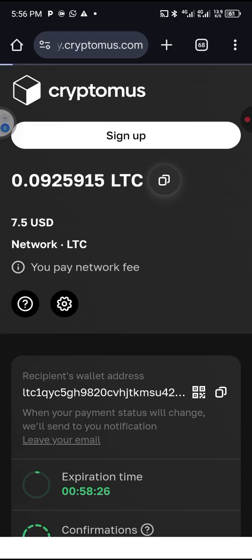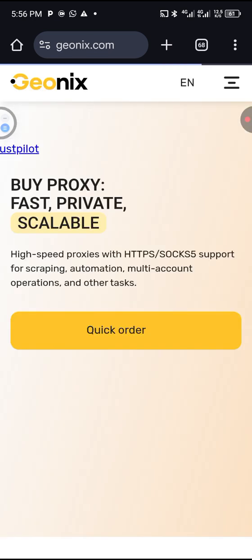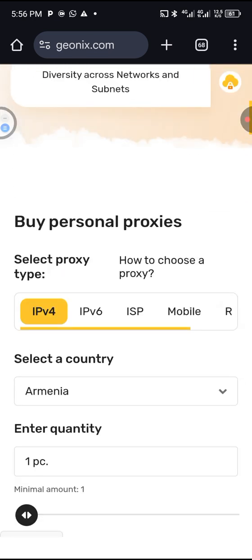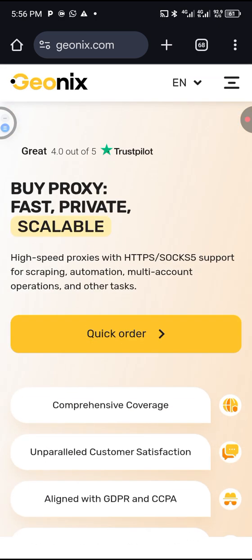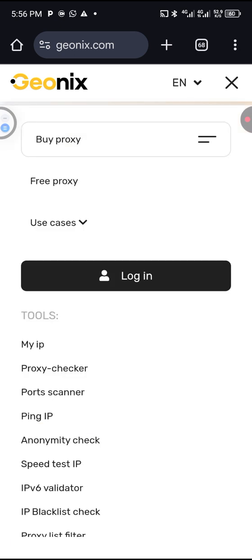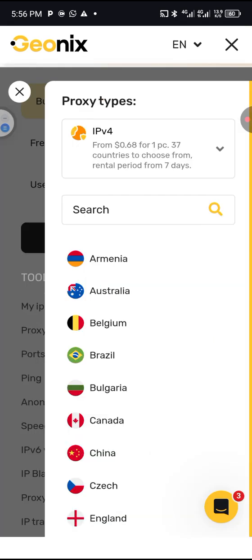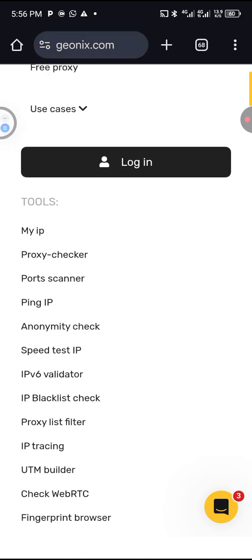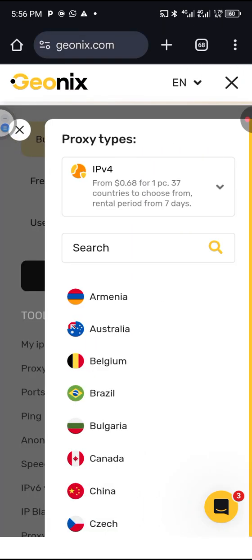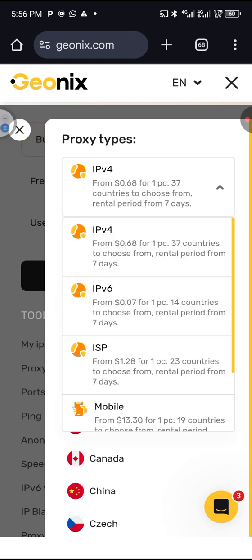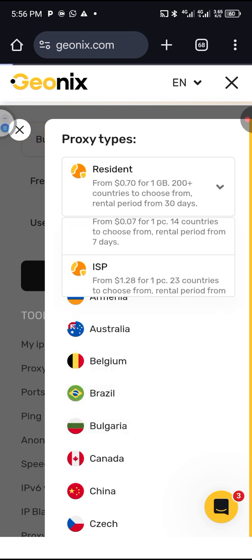The second method is this: you can fund your balance in case you want to buy at any time. You can fund your balance once you click on this menu bar. Let's say you click on this menu bar, user case menu bar. Once you click on menu bar, let's assume buy Proxy, residential Proxy.